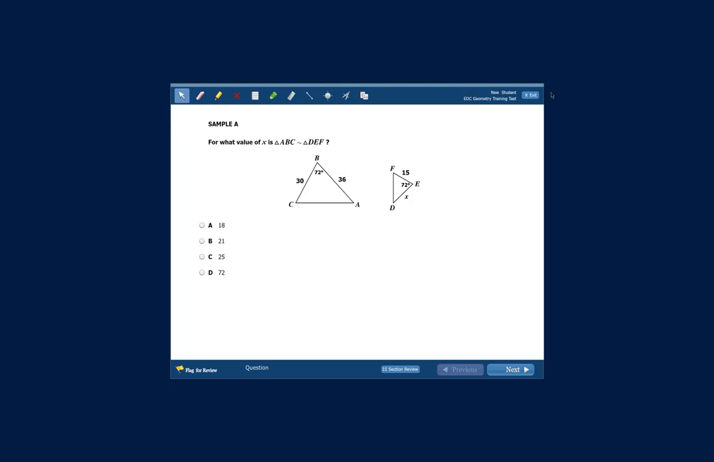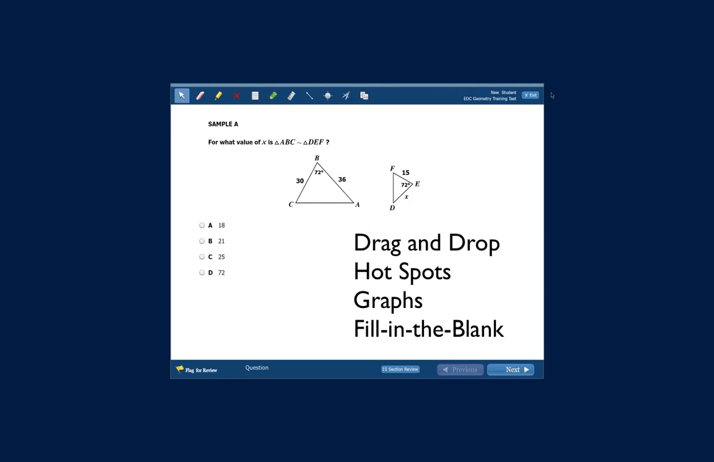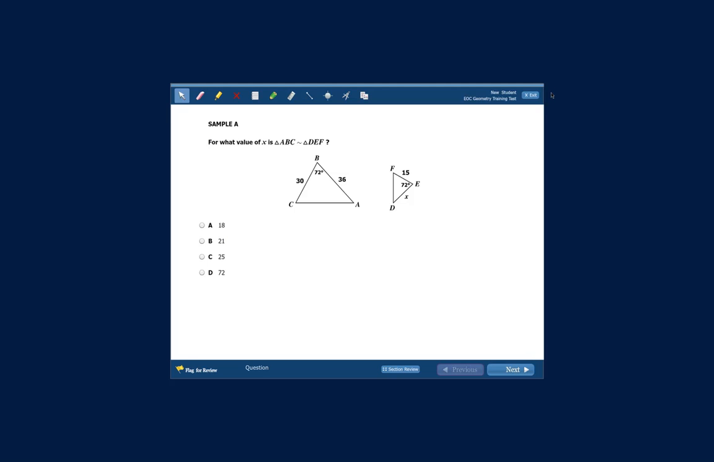In this video, we will cover the technology enhanced item types. The SOL practice items for the end of course geometry training test will introduce 4 technology enhanced item types: drag and drop, hotspots, graphs, and fill in the blank. Let's begin by reviewing drag and drop.